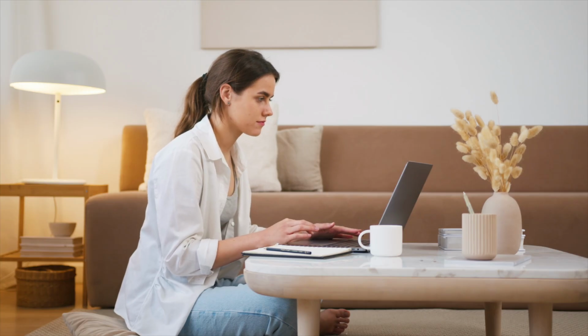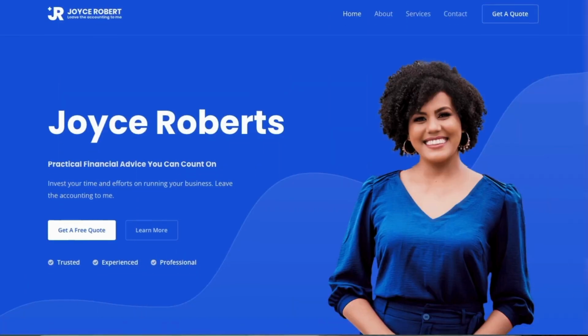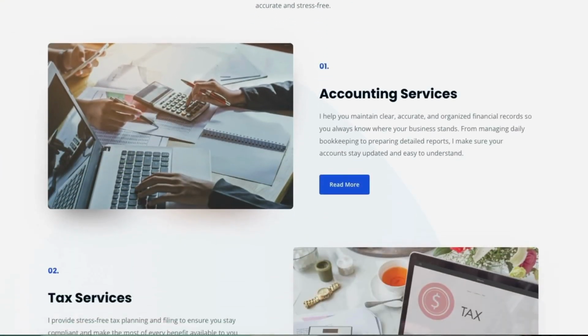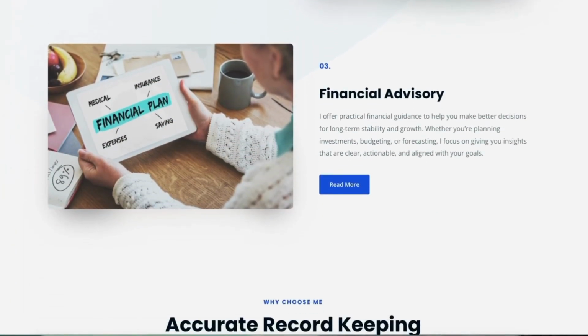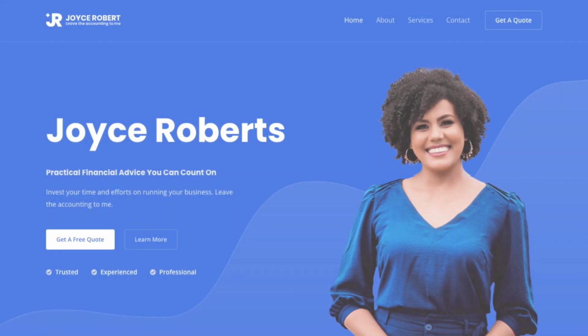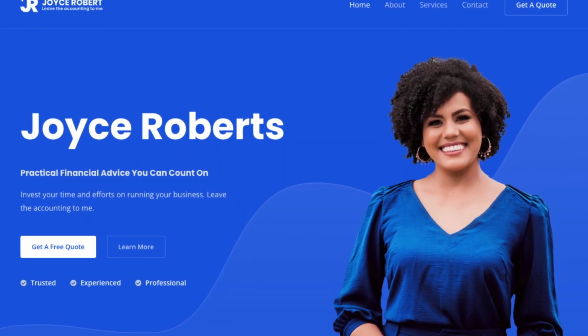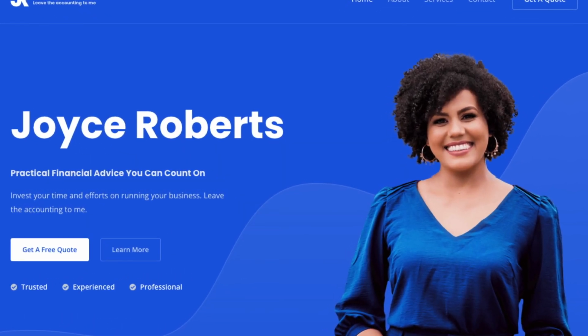Before we jump into the setup, let me quickly show you the accounting website you're going to build in this tutorial. This is a clean, professional accounting website designed to help you attract clients and build trust right away. At the top, you've got a modern hero section with a clear headline, call to action button, and a professional layout that makes a strong first impression.